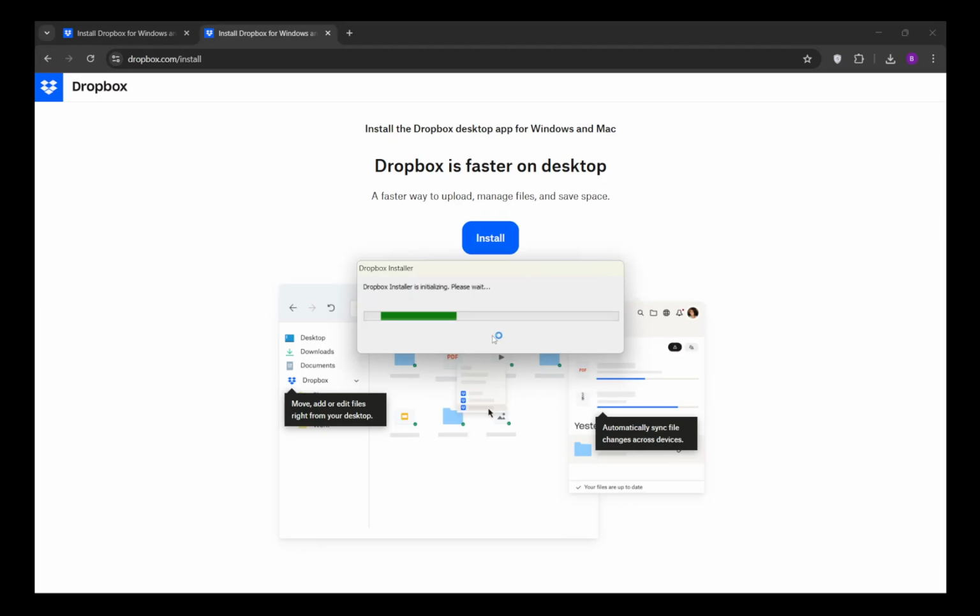At this point, Windows might prompt you with a security message asking if you want to allow this app to make changes to your device. This is a standard step whenever installing new software. Simply click Yes to proceed with the installation.